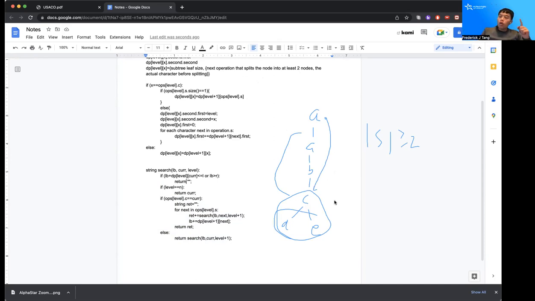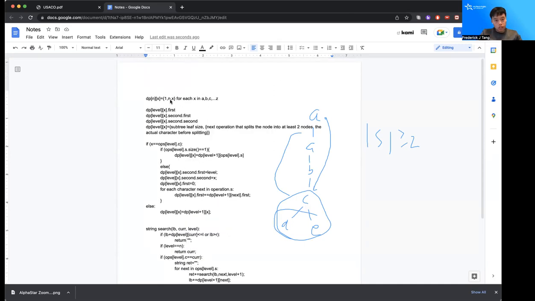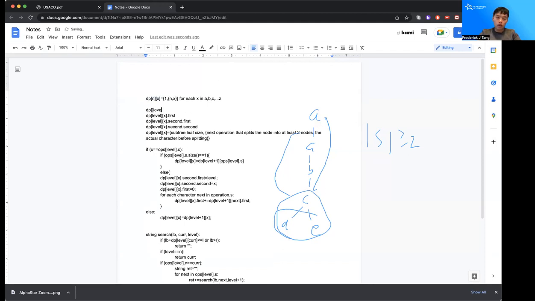So when will it never split? Well, we know that for the last level, dp[n][x] is equal to (n, x). So we know if dp[level][x].second.first is equal to n, we know that it never splits. Okay, so we have to check.